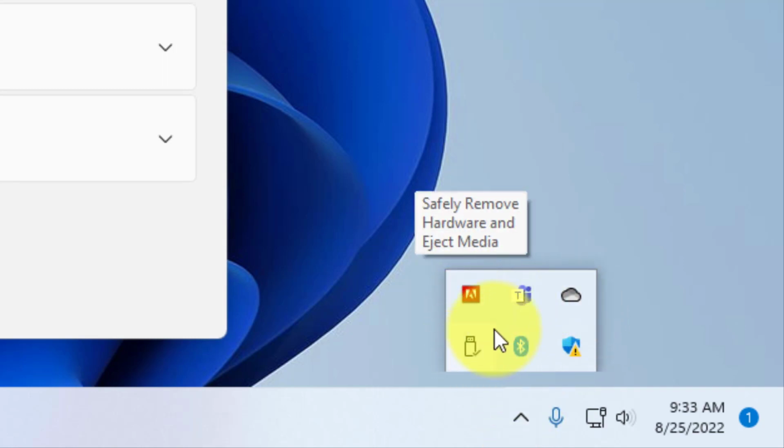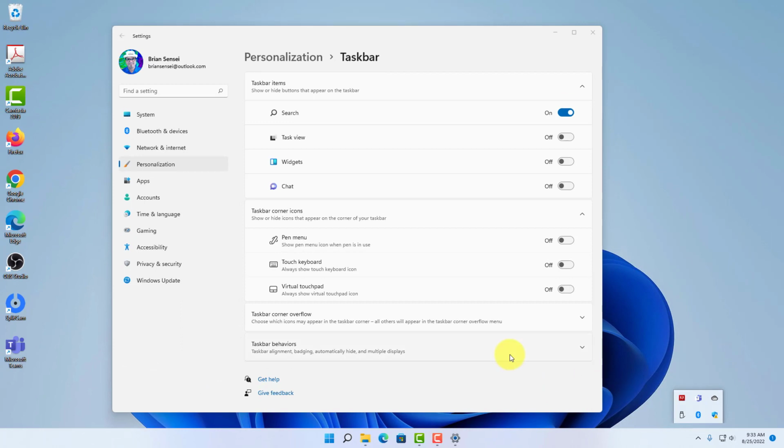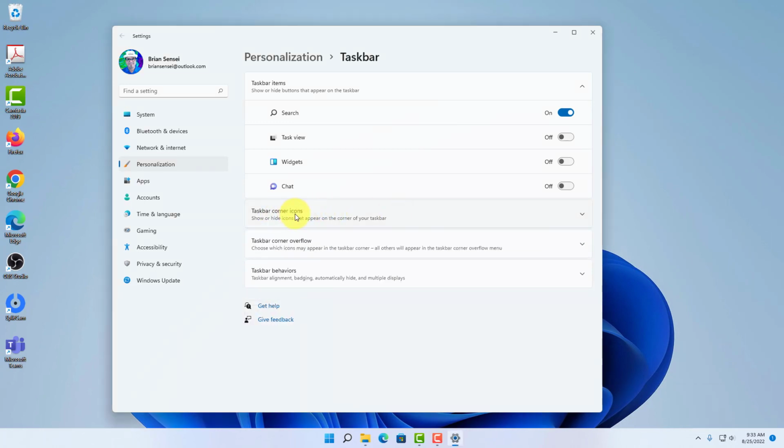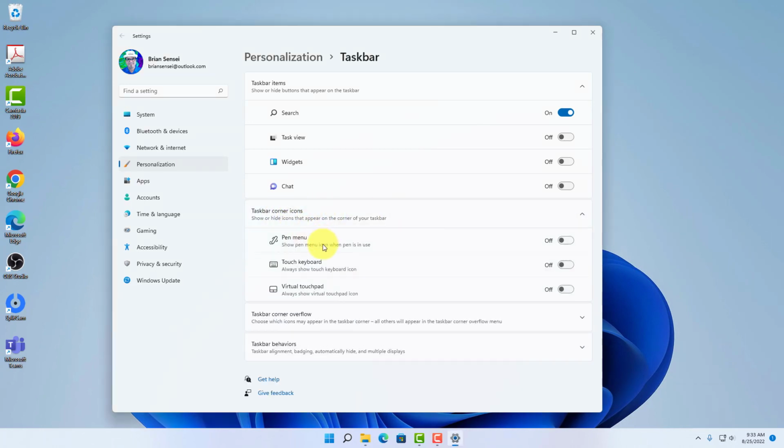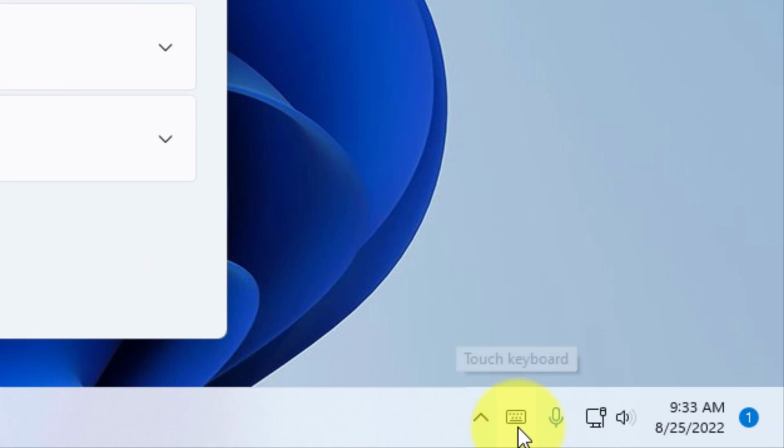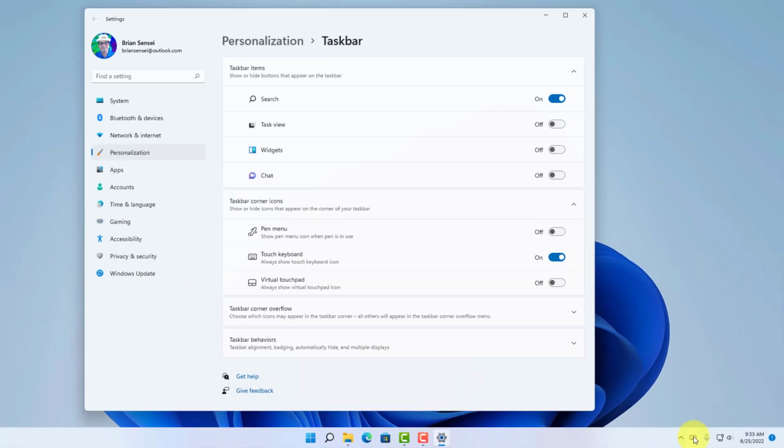Now, with these settings here and the Taskbar Corner icons, you can add the pen menu, the touch keyboard, or the virtual touchpad. For example, if you have a touch screen laptop and you want to bring up the touch keyboard often and easily, you can go ahead and turn this on and whoop, there's the keyboard now in our Taskbar Corner.